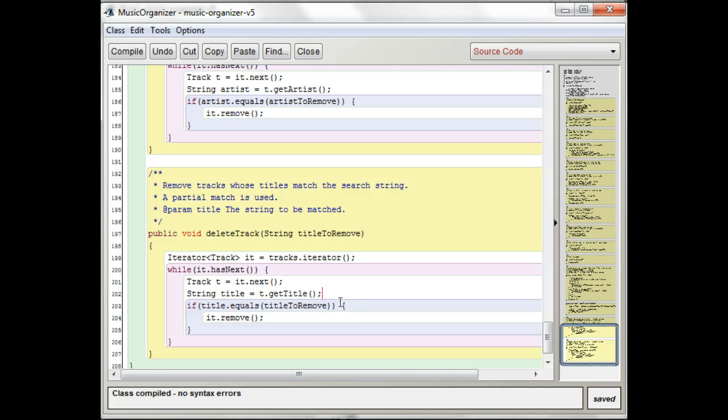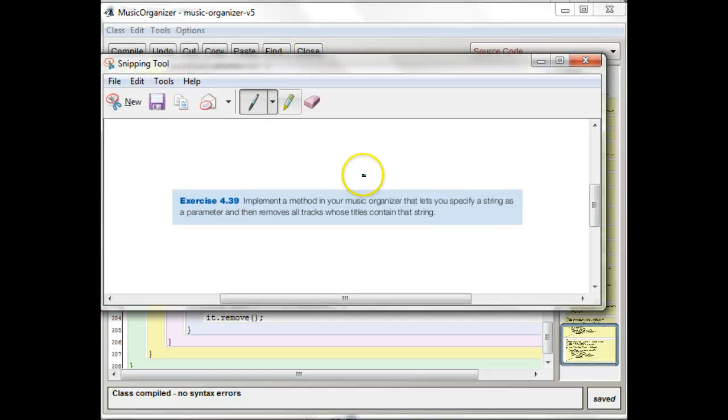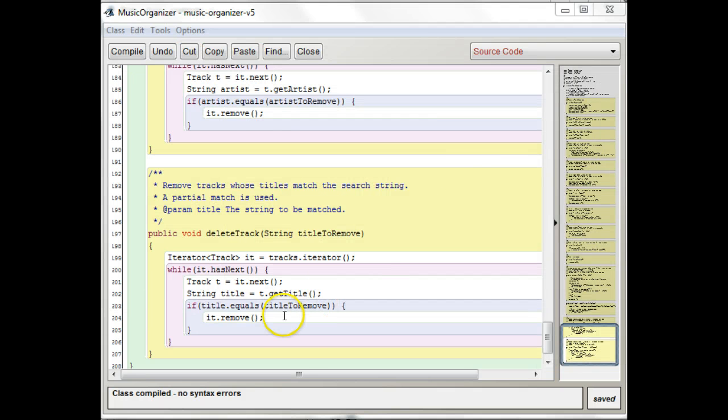Now there's one other issue here. We want to remove all tracks whose titles contain that string. So not necessarily equal, but containing. I'll leave that up to you. Instead of saying equals here, you want to use a different method to check to see if title to remove is contained in title. So look around, see if you can figure that one out, and if you're not sure, give me another holler and we'll get you there.